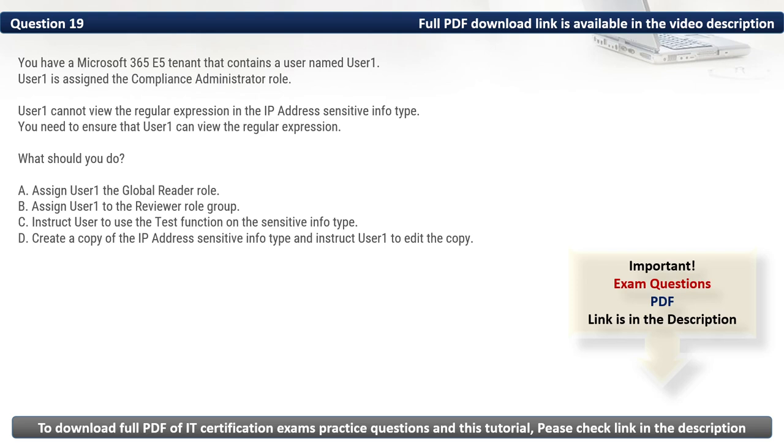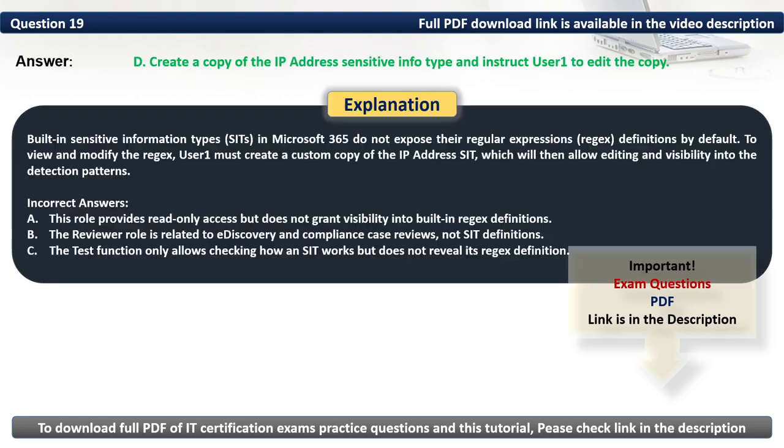As such, we should create a copy of the IP address sensitive info type and instruct User1 to edit the copy. Thus, the correct option is D. Built-in SITs in Microsoft 365 do not expose their regular expression definitions by default. To view and modify the regex, User1 must create a custom copy of the IP address SIT, which will then allow editing and visibility into the detection patterns.